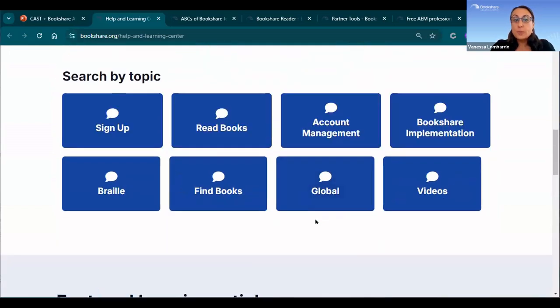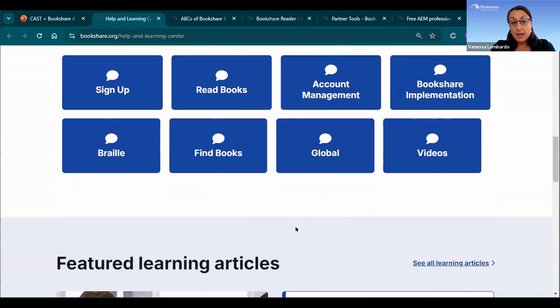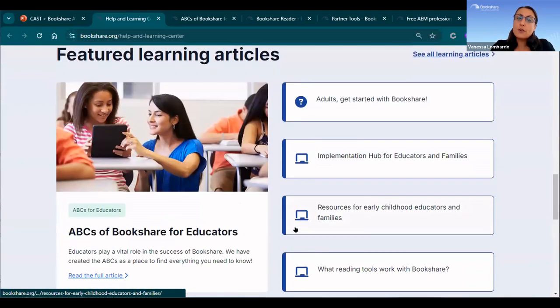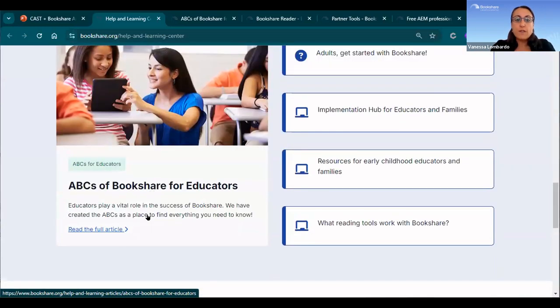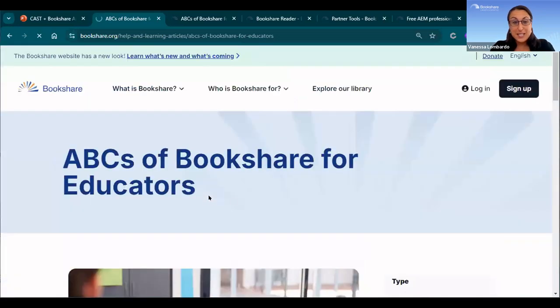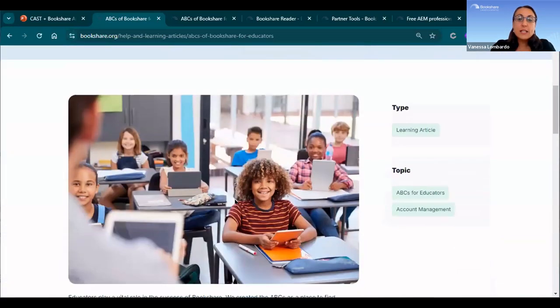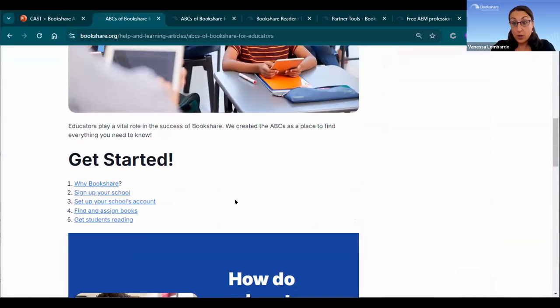And then we grouped information by topic, to say, well, if you're looking at how to read books, maybe you have a few other questions in regard to that, like finding books, etc. So we did that as well. And then we have our featured learning articles. One of the biggest ones that we have heard is very helpful for educators is our ABCs of Bookshare for educators. The programs team, Laura, really spearheaded this effort, breaking it down for educators.